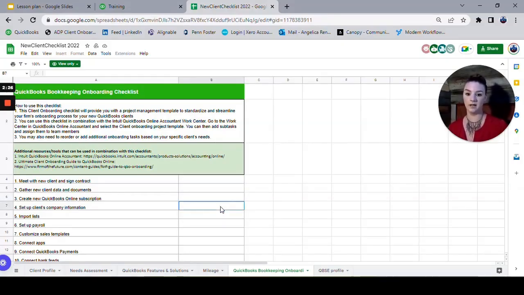And then we would set up that client company's information. So like I said, when you first start off, there's going to be a page that pops up that asks, first off, what is the legal entity type? And then from there, the company name, address, phone number, and email address. So you'll want to set that up, and included in that, you're going to want to get their bank feeds set up. We'll talk about that in a minute.